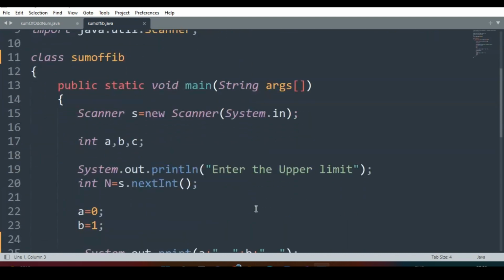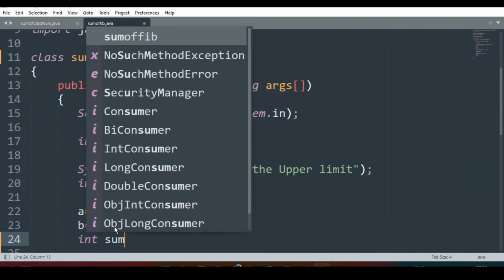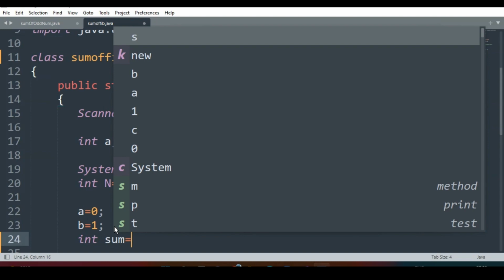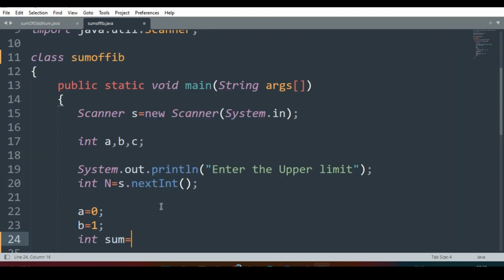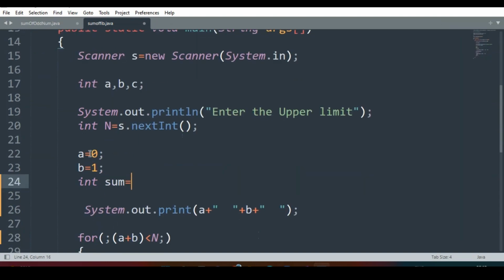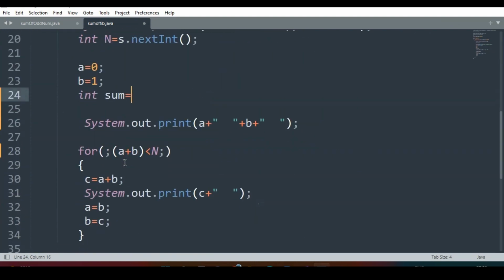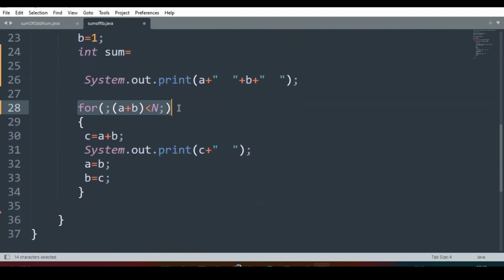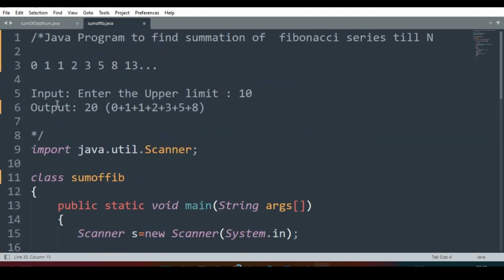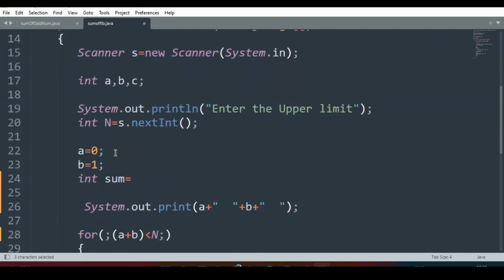But what is our question? We have to find the summation. So what will I do? I will declare one variable, int sum is equal to, and we have to initialize it with 1. Why? Because see, in the for loop, what are we doing? We are doing C is equal to A plus B. So this term is the addition of the previous two. But what will we miss? We will miss this one. So that's why we have to initialize sum with 1.